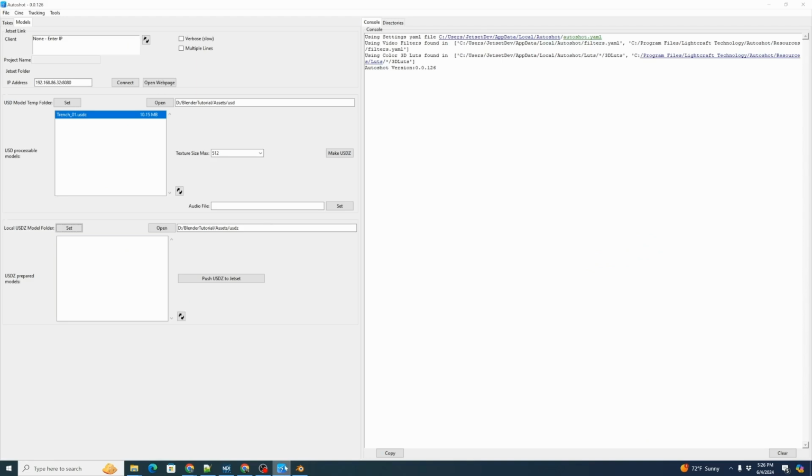I'm testing with an iPhone 12 Pro Max, so we're going to have to cut down the textures quite a bit. So I'm going to set the texture size max. You could have it as original if you have a very new phone that can handle the 8K texture. For the most part, we're going to want to downsample our textures pretty heavily to get them into the phone. And so Autoshot has a tool that lets us do that. And I'm going to downsample it to about 512.